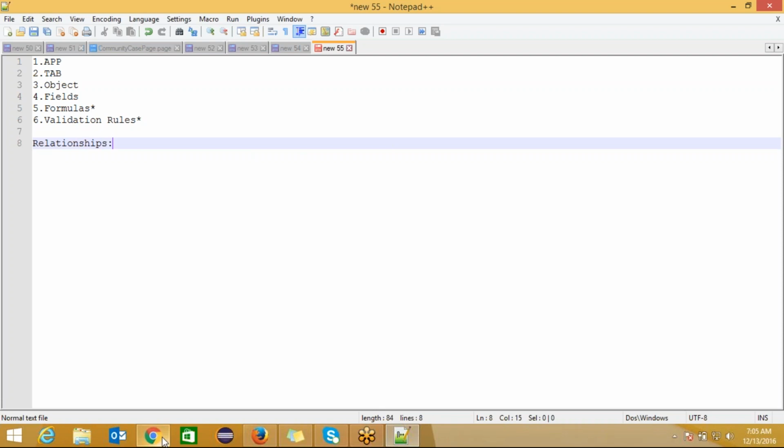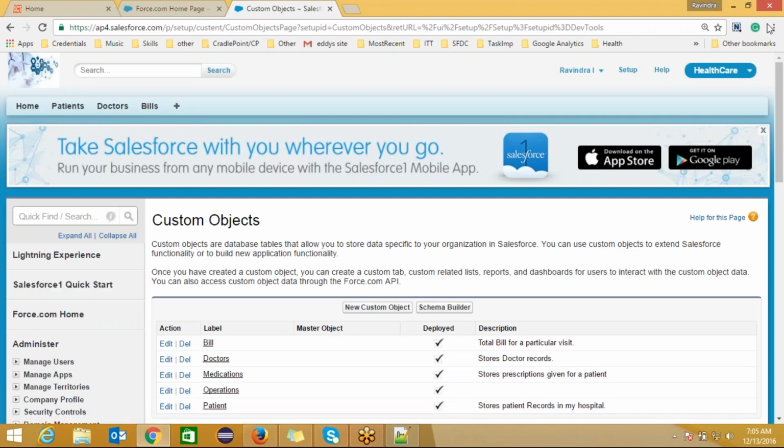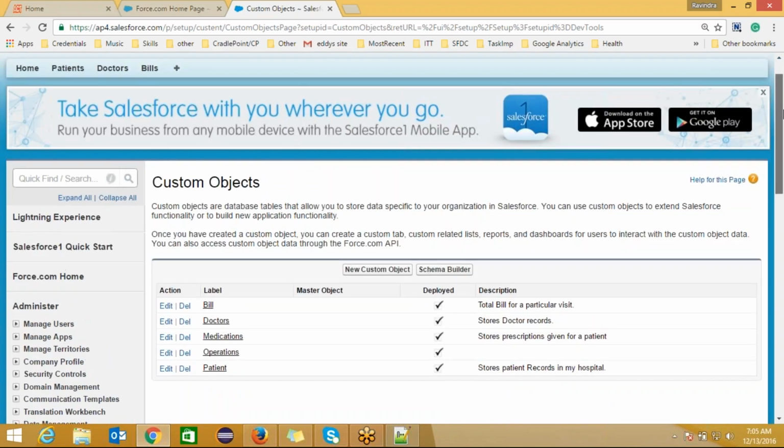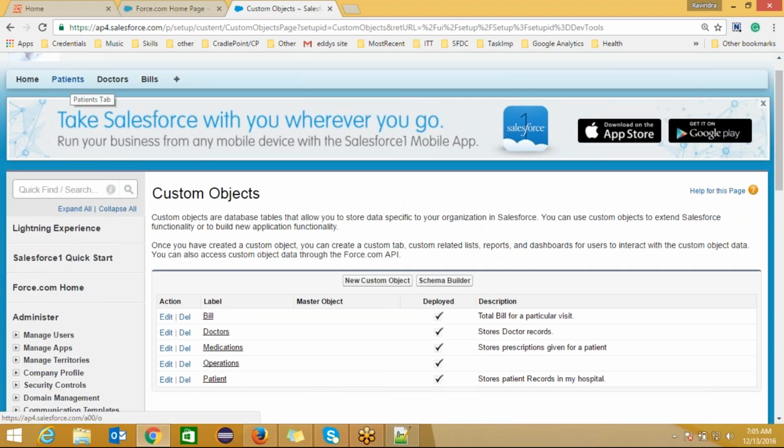So as of now, we created objects, but those are independent. One object is not related to any other object. You can see we have a patient and we have a doctor, and I created some other objects like medications, operations, and bill. But these objects are independent right now. Since we will be using a relational database, instead of using objects individually, we can relate them.